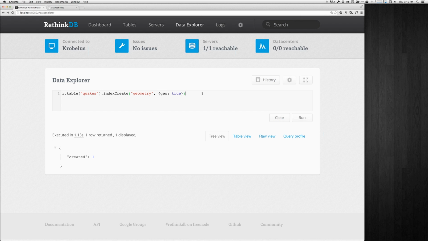So we've created our index, and now we can perform geospatial queries against that index. So just as an example here, let's try and find all of the earthquakes that occurred within 200 miles of Tokyo.